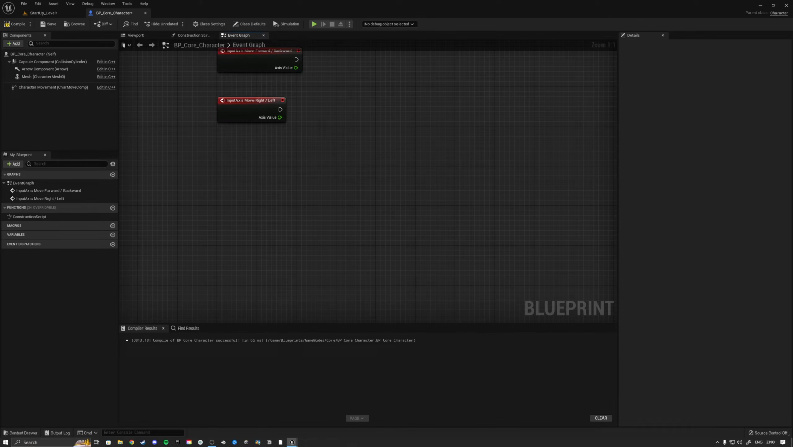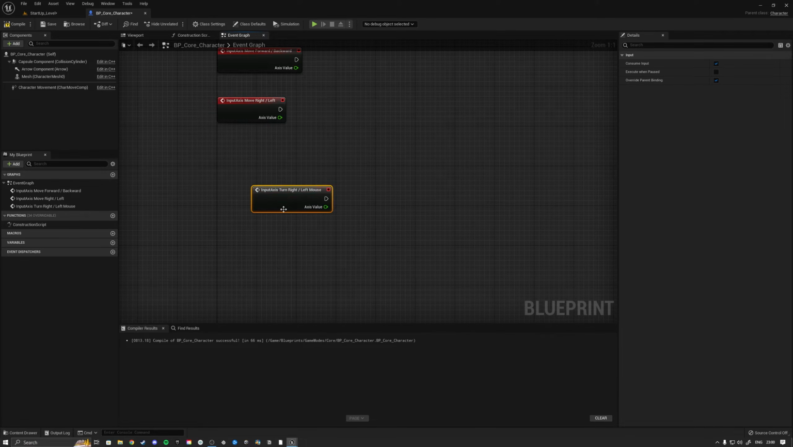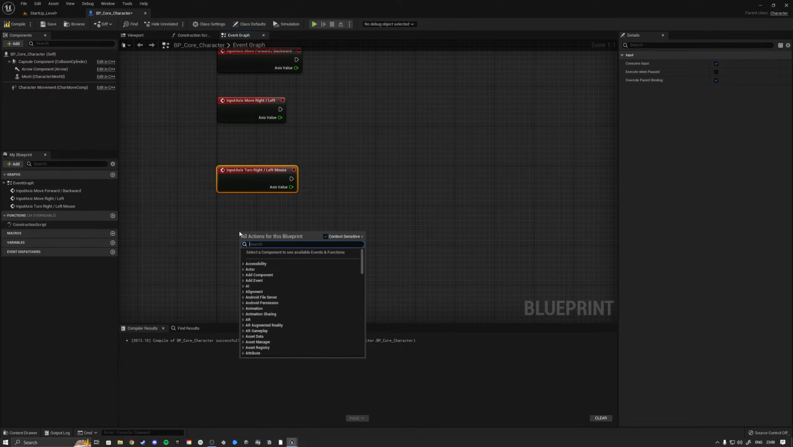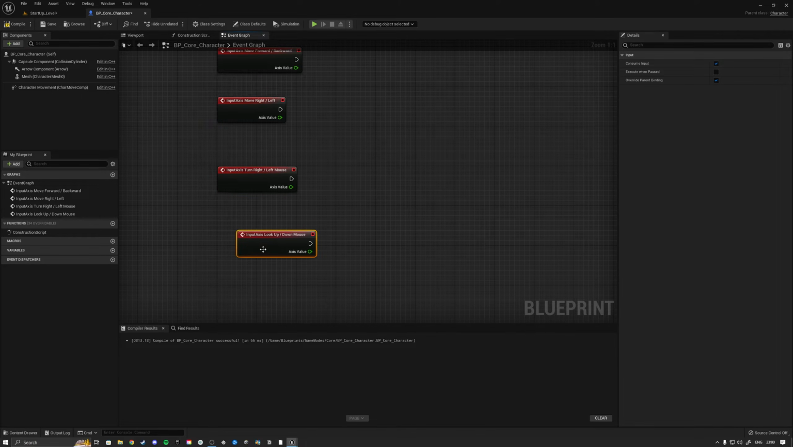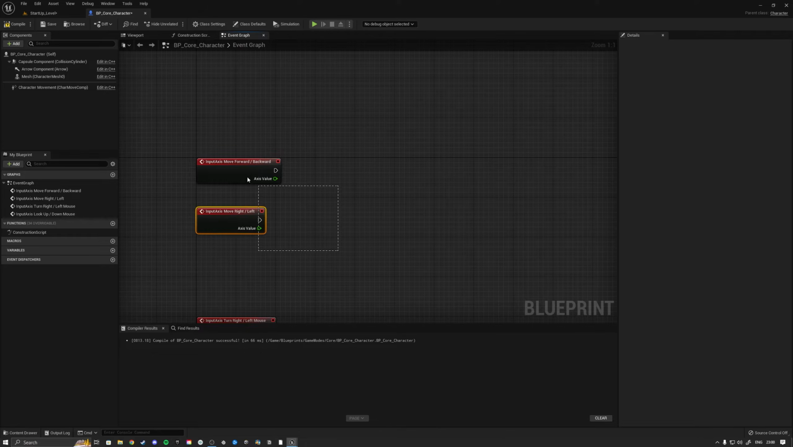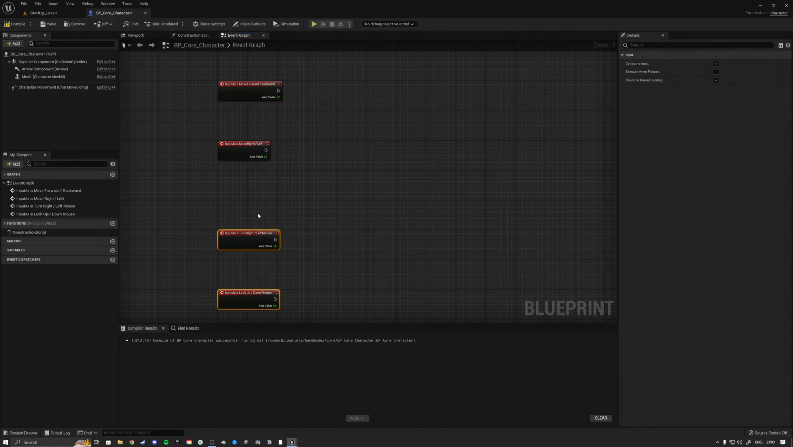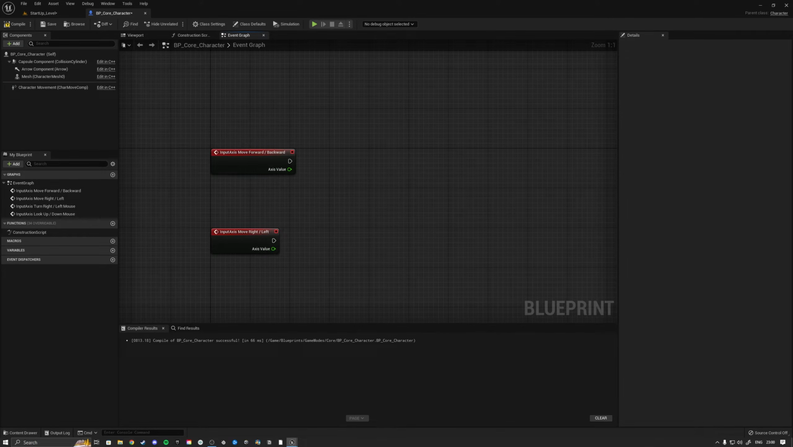Then we had our things for the pitch and the yaw. So basically we got turn right and left, this event. And then we had look up and down. So that was this event. So these events are for the mouse, for making the player look up and down and left and right. And this is for the movement, walking forward and left and right. So first of all, let's take care of the movement here.